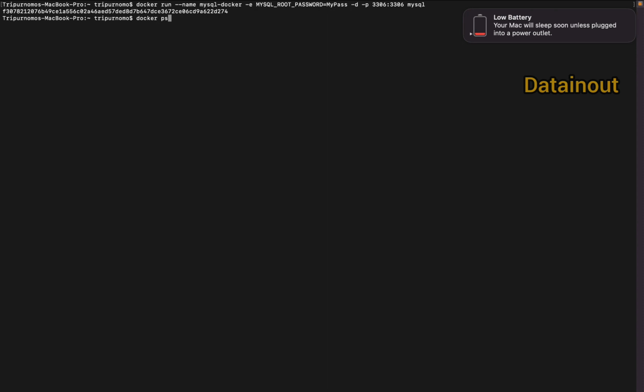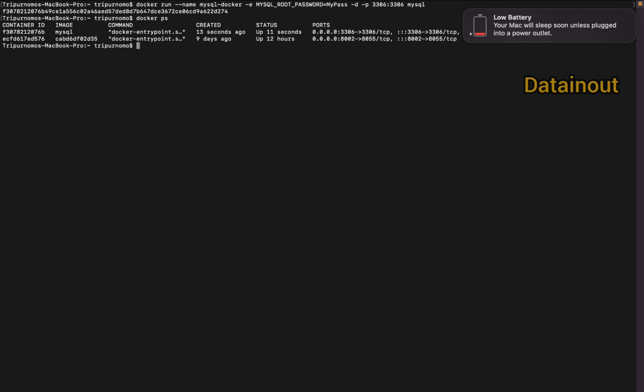I will check it by the docker ps command. Here we can see the MySQL Docker container is running with status up, and here you can see the port 3306.